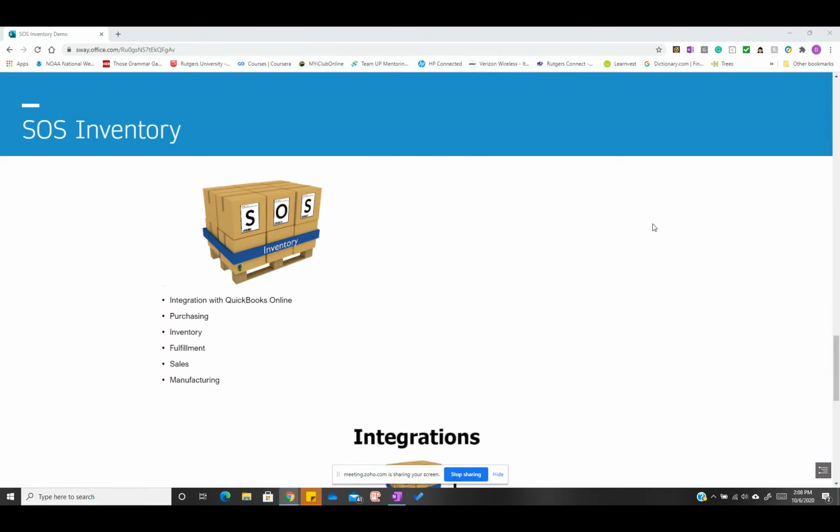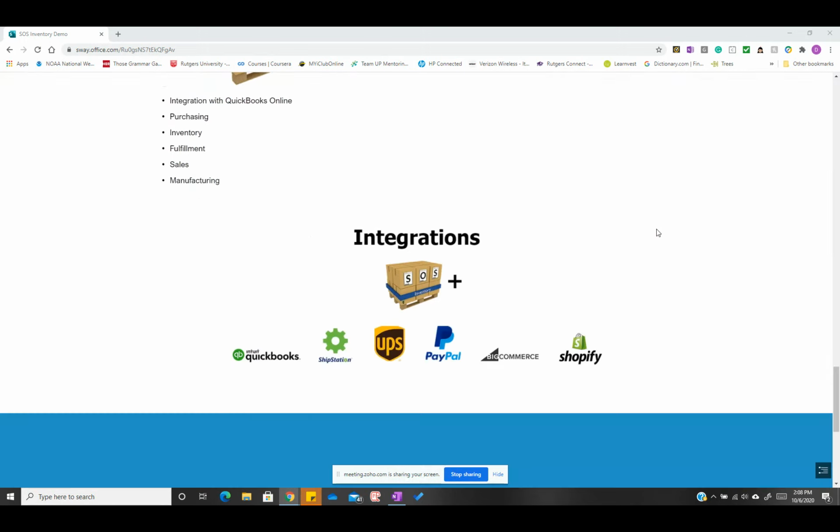So what is SOS Inventory? SOS Inventory is an inventory management system that was made specifically for QuickBooks Online. Some of the features include purchasing, inventory, fulfillment, sales, and manufacturing. And some of the integrations, as you can see, are with QuickBooks, ShipStation, EPS, PayPal, BigCommerce, Shopify, and some others.